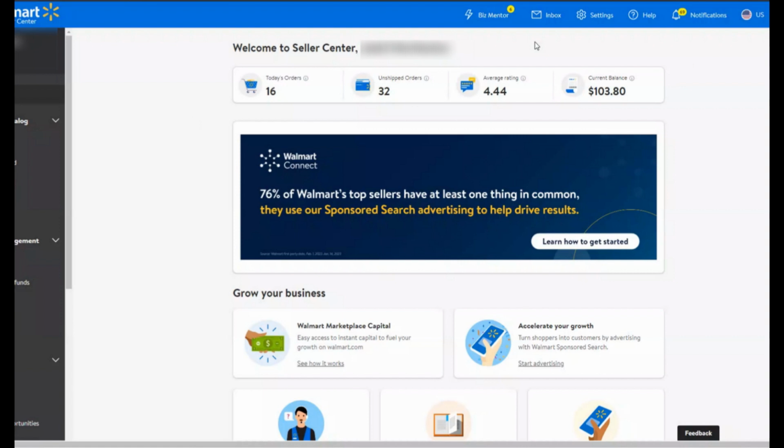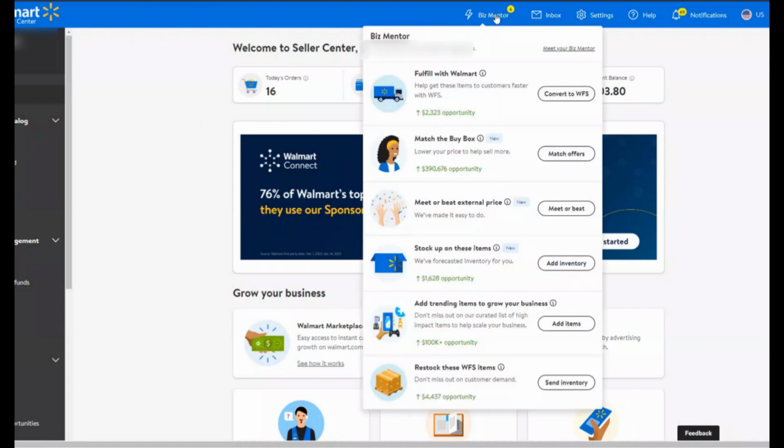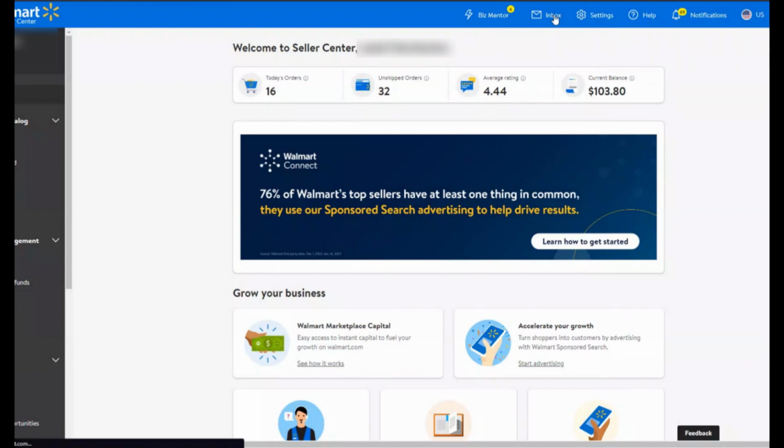Up here on the top, just a quick rundown. BizMentor is something you can sign up for. It will help you with things like which items you should consider sending WFS, different offers that aren't matching the buy box, different recommendations as to what inventory you should consider stocking up on, just little tips to help your business. The next is your inbox.